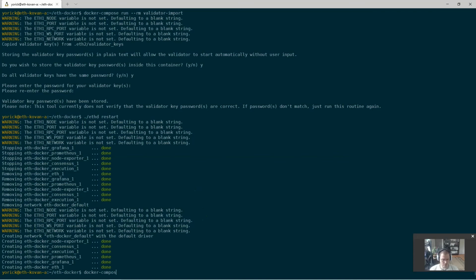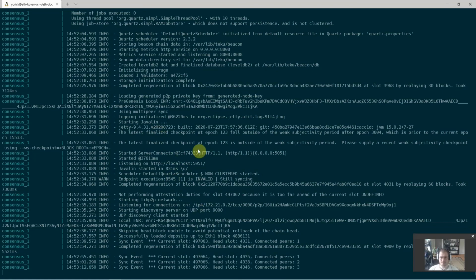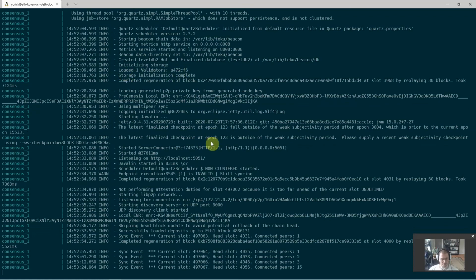So I'm going to do a docker compose logs -f consensus, because that also contains the validator client in a Teku setup. And let's see where we are. Expected it to have read the validator for me. Loaded one validators, there it is up here. Loaded one validators and so on. So that's great. That's working, right?